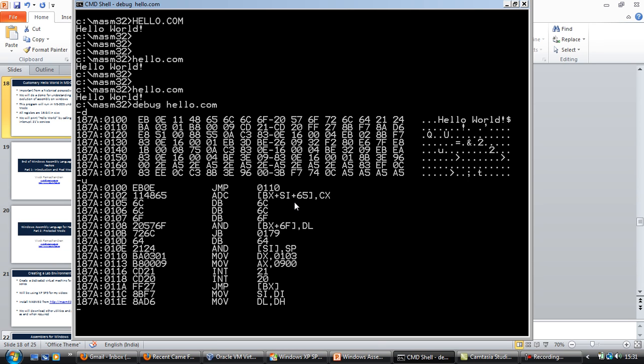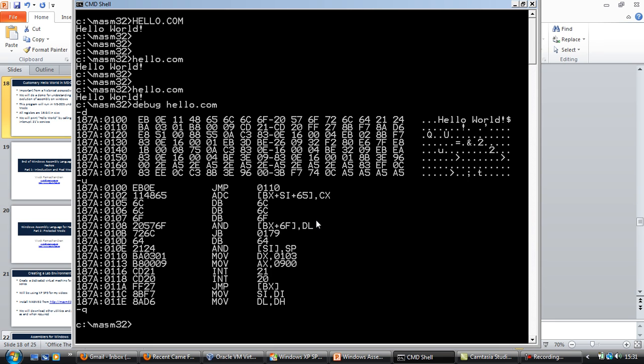Unfortunately, debug cannot differentiate between data which we fed in with respect to the actual executable code. That's why, unfortunately, it has disassembled all these values, and these in between ones don't make any sense, right? Okay, perfect. So I'll leave it at this.